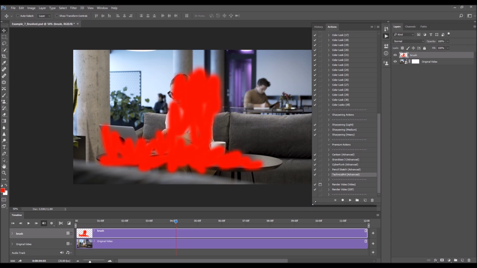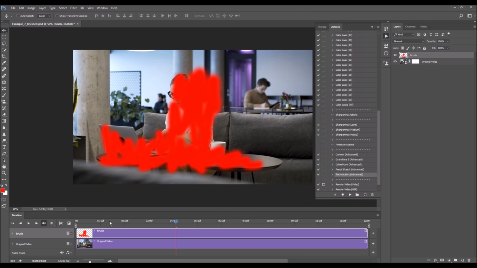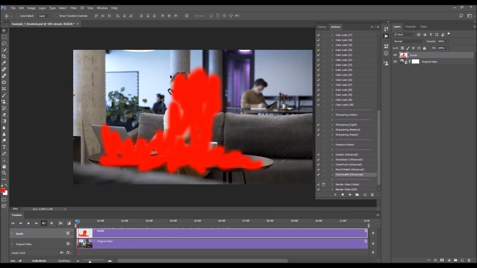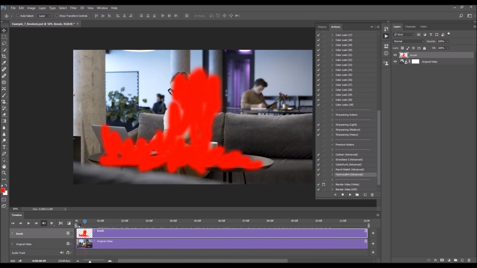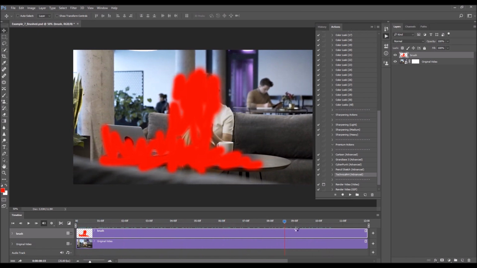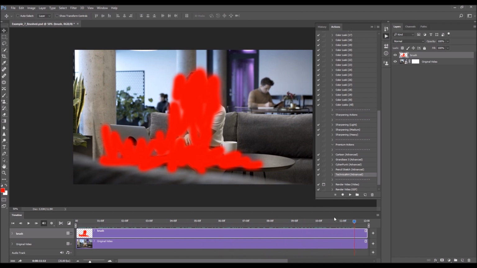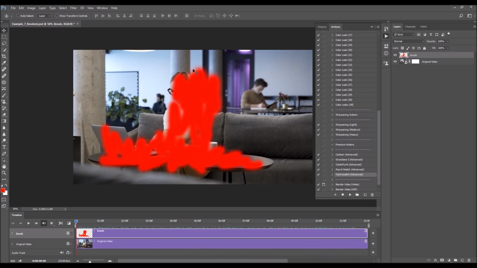Okay, and also what you consider when you're using this action is that if your subject is moving and you wish the subject to be painted, you've got to brush so that when your subject moves, the brush layer still covers your subject. All right. So as you can see, although the camera and subject are moving, the subject is covered with the brush layer. All right. So you need to brush that way.